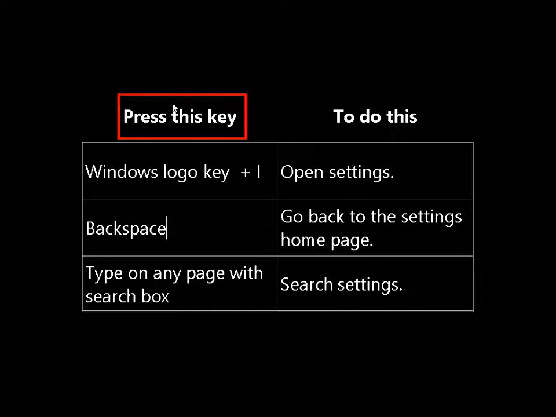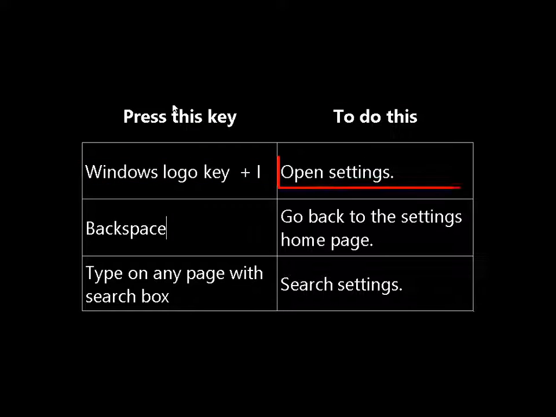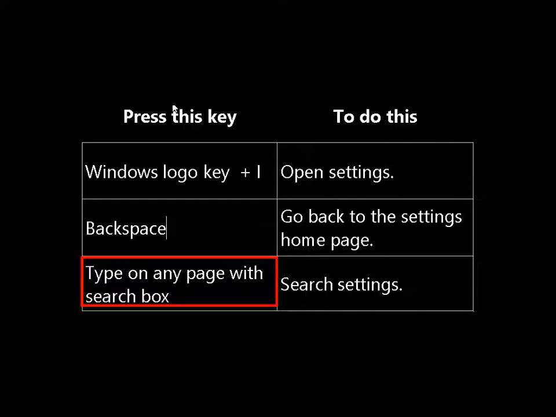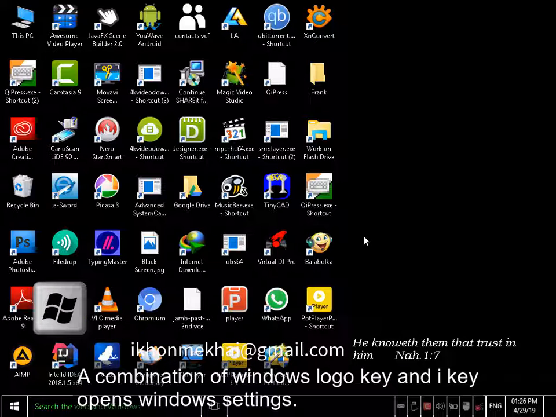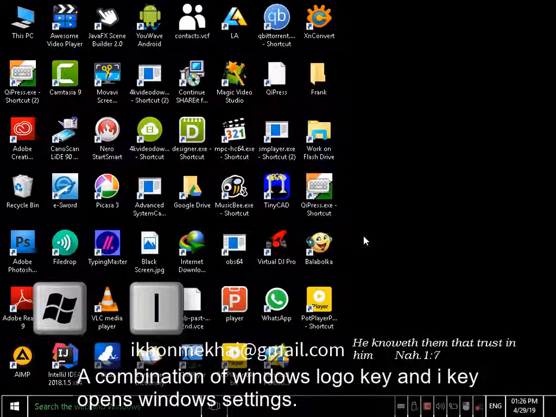Press this key. To do this, Windows Logo Key and I: Open Settings. Backspace: Go back to the Settings home page. Type on any page with search box: Search Settings. A combination of Windows Logo Key and I key opens Windows Settings.